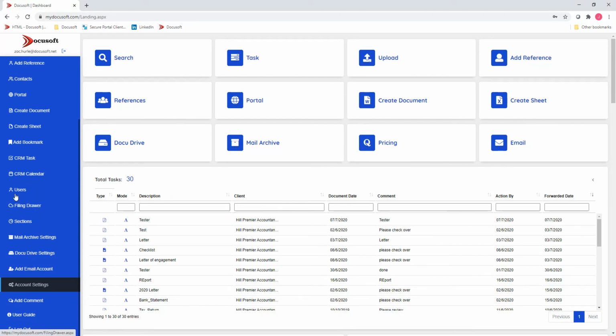If you're an admin, you can see users, filing drawer and sections, which is where we set up what users can see in your company, and also the filing structure and sections that are set up within it to file against. You've got your archive settings, your DocuDrive settings. You can add an email account from here so that they're set up within here. And then I've got my user guide.